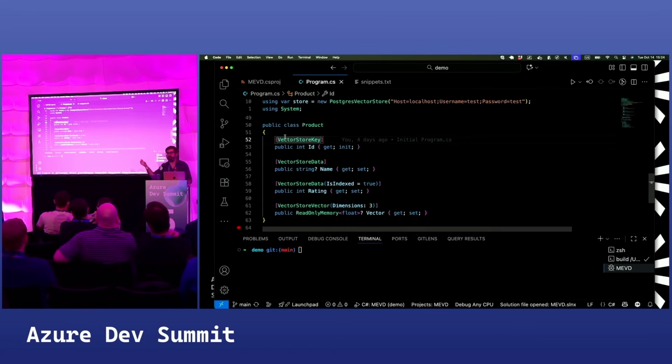We have to tell MEVD, hey, this is the key. And this here is a data property. This is another data property that I want you to index because we may want to filter by it. And then here's the vector. And by the way, this is the number of dimensions. That's a thing we have to tell it up front, because when it creates the table or the collection, it needs to specify this. So we have to give some schema information, basically.